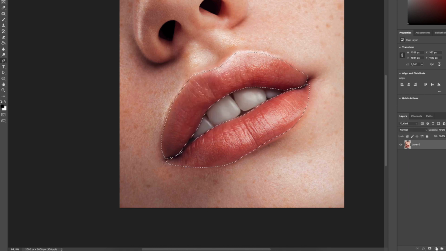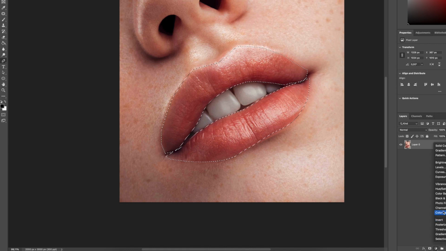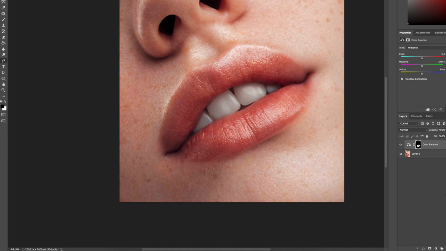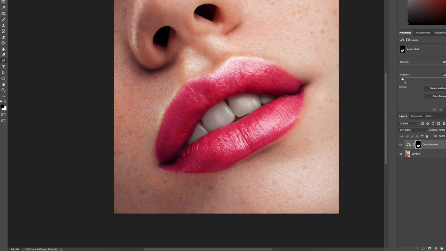Go to this symbol, click on it, go to color balance and change the blend mode to soft light. Over here you can create your makeup color. So I will go in with a soft pink like this. If you have your color, go mask and soften everything up.